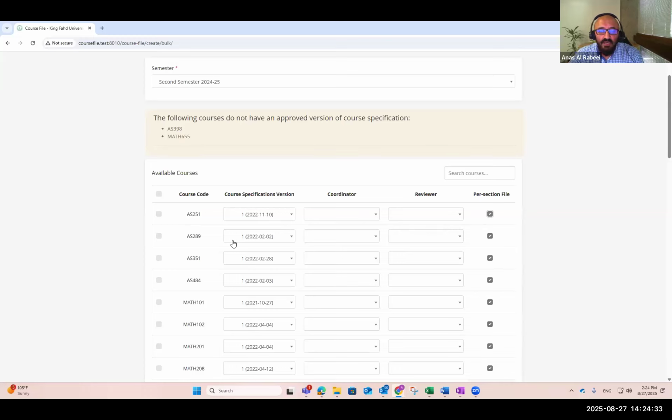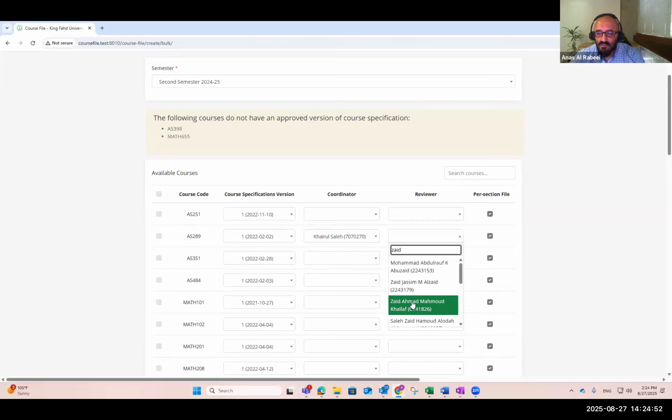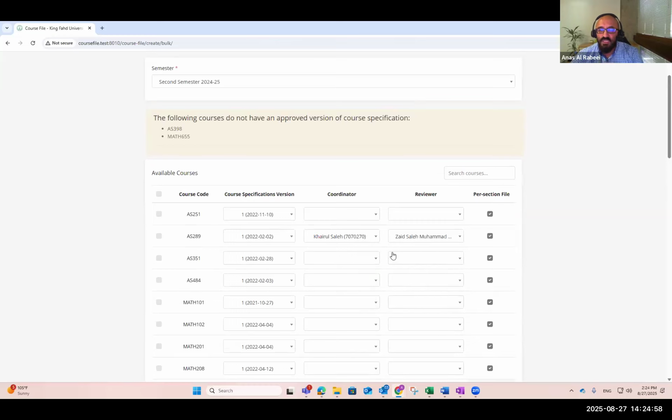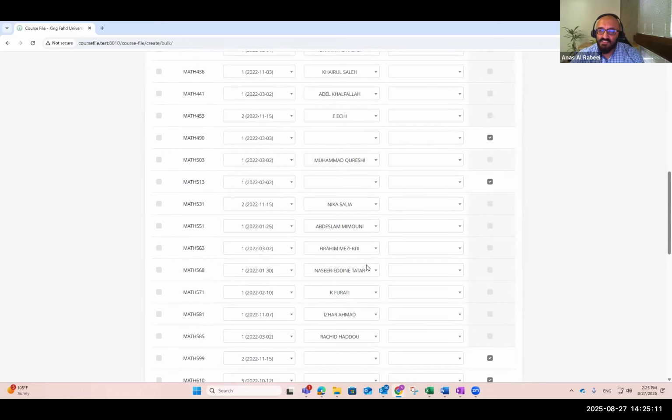Now, if you want to assign the coordinator and reviewer, you just need to select and put them there. For example, let us see here. So for example, I will select here the coordinator, and the reviewer maybe here. And for example, this is the reviewer. So you will select the coordinator and reviewer for all courses, and then you need to check the button or select the course file that you need to create in this list.